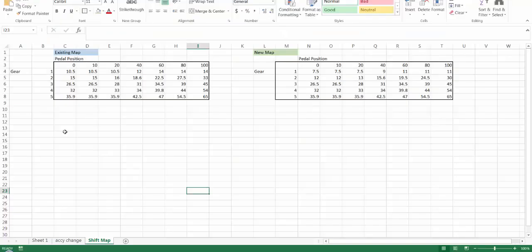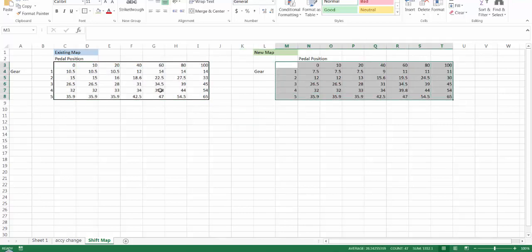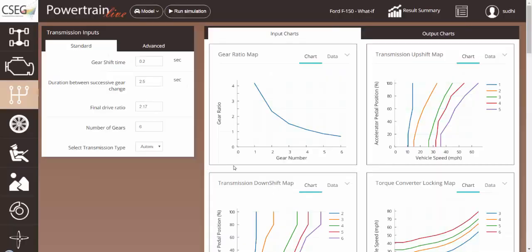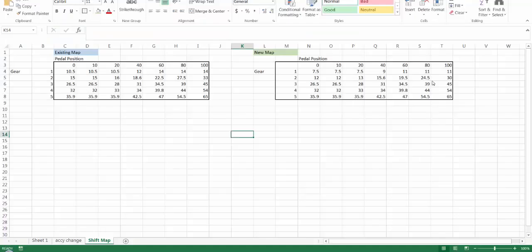For our scenario, I have created a new upshift map. This is the existing upshift map in PowertrainLive, and this is a new upshift map that I've created based on the existing shift map. To change the upshift map, just go into the data, select all the data, delete, and put in the new upshift map.